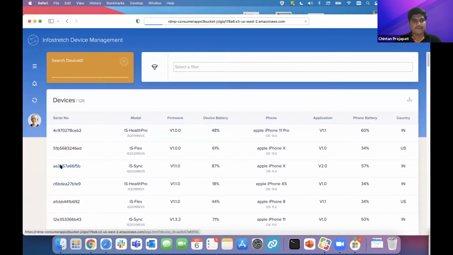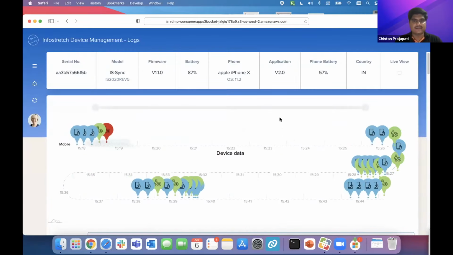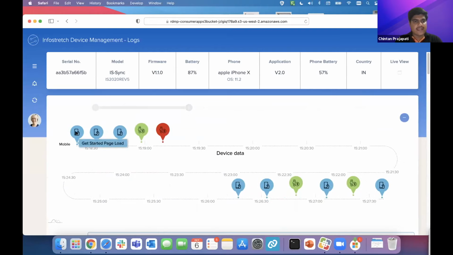And let's say I want to see on this device what had happened which caused the failure of this journey. So here is the journey. Let me zoom into that. The first event happened on mobile: the user launched the application, got the getting started page, clicked the sign up button, and signed up. He was on the onboarding page, and at that time the device started advertising.